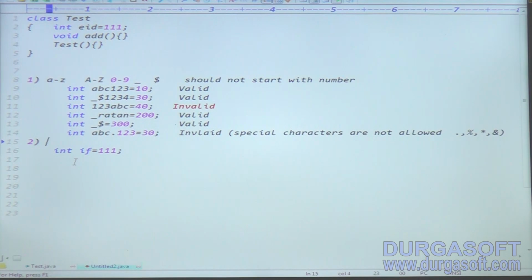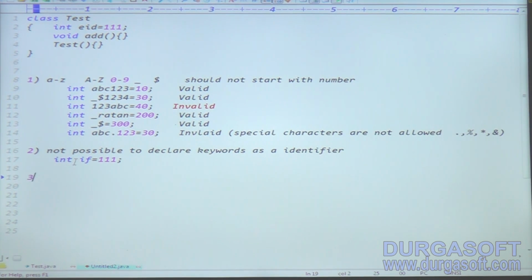So what is the second one here? It is not possible to declare all the keywords, how many keywords? 50 keywords, as an identifier. One very, very important rule: keywords are not allowed as identifiers. That is rule number 2.